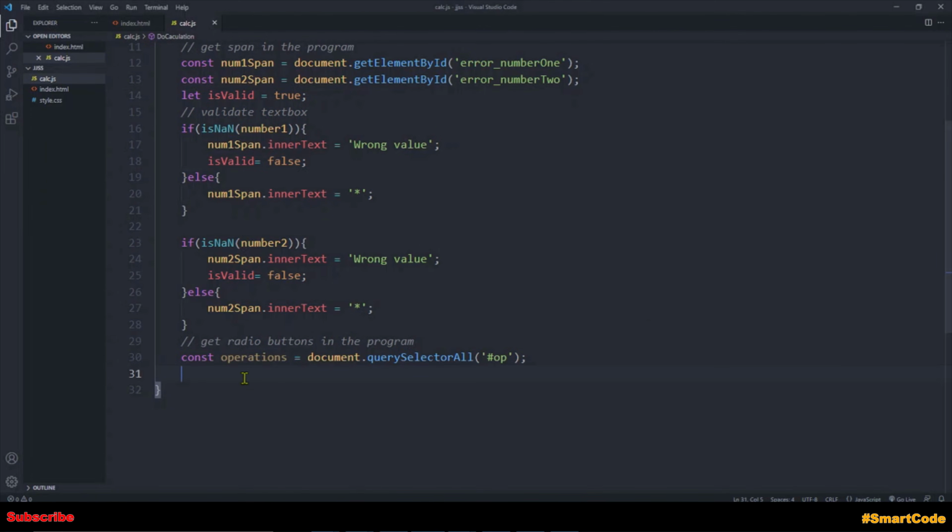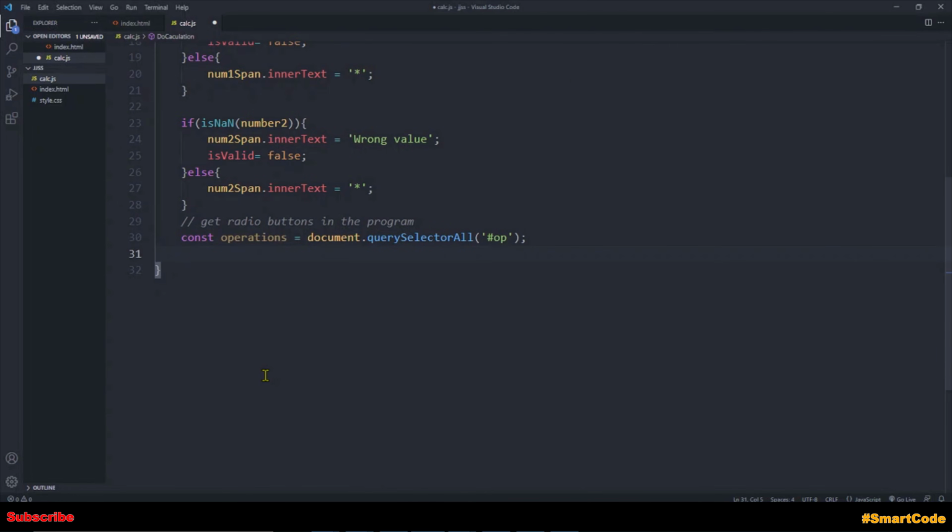So this variable is actually a node list, or you can simply call it an array of nodes or an array of radio buttons, right? So you can just loop through this operations variable, which is actually a list, to find out which radio button is checked. And it's very easy to program using the for loop. So we first need a variable for holding the operation value, and now we will loop through the operation list to find out which radio button is checked.